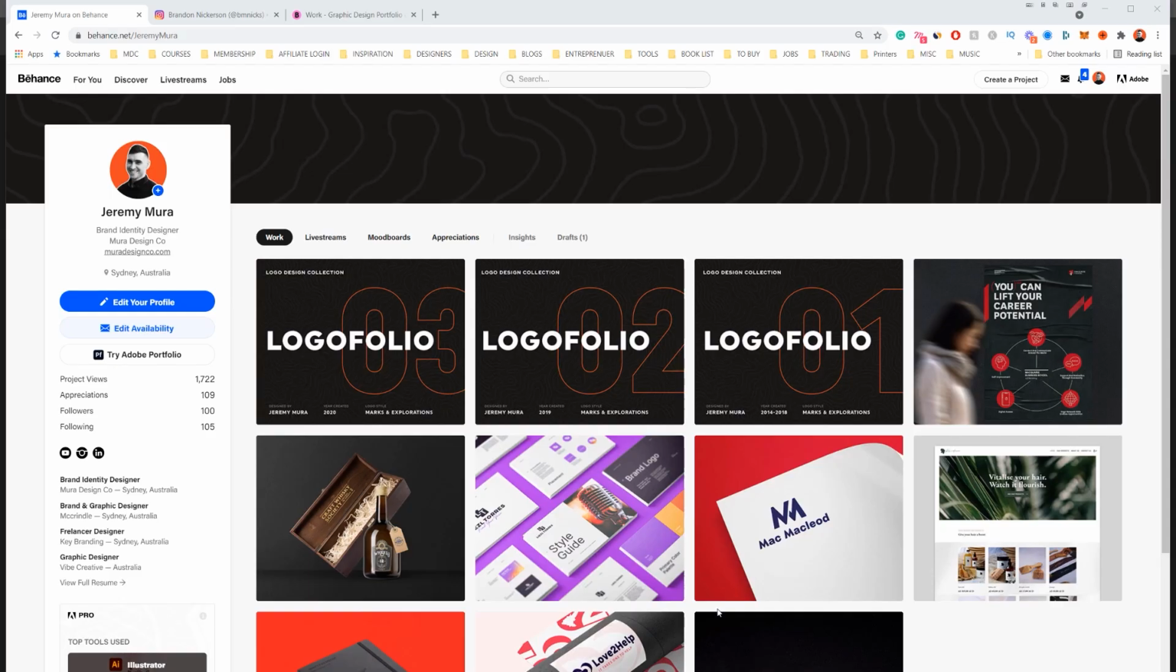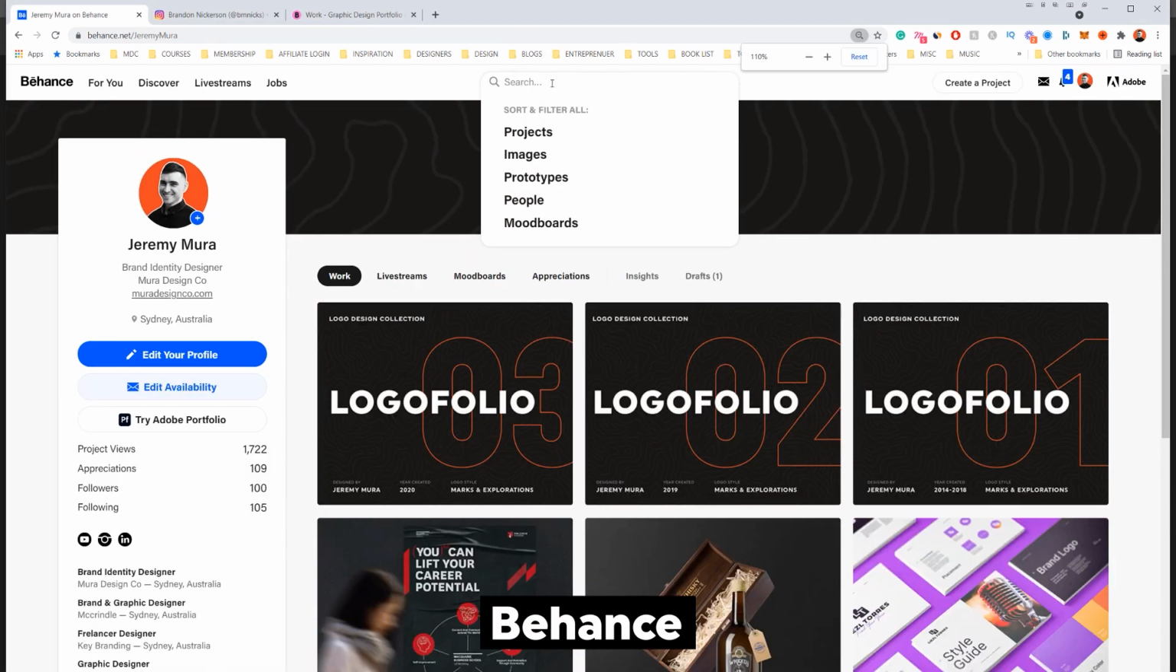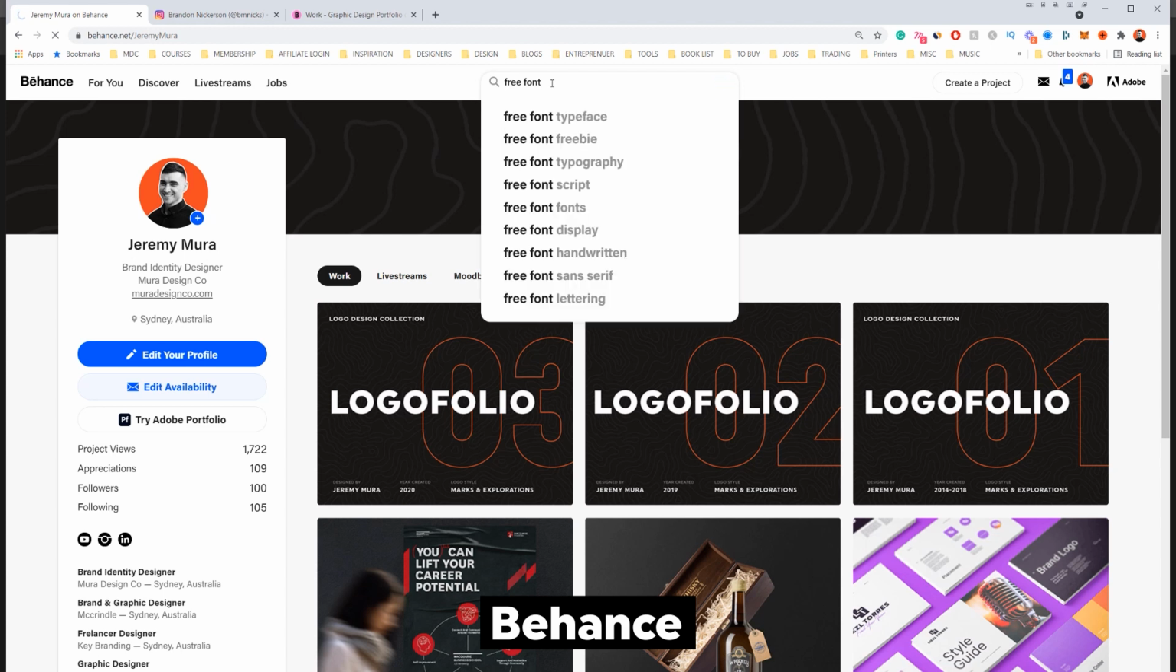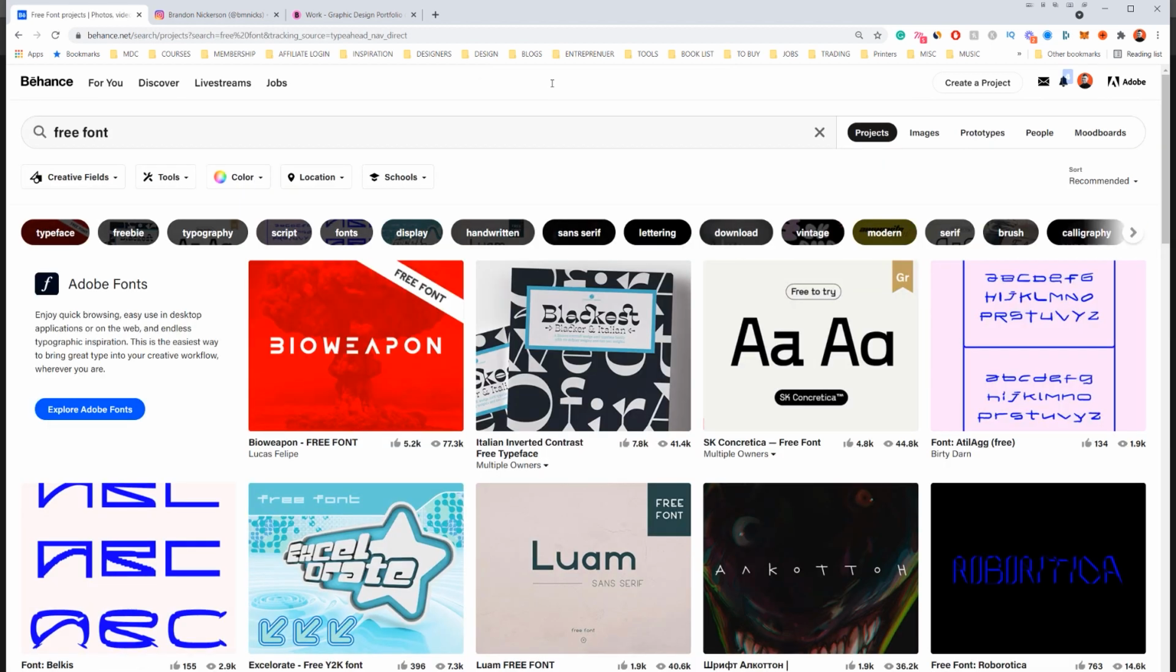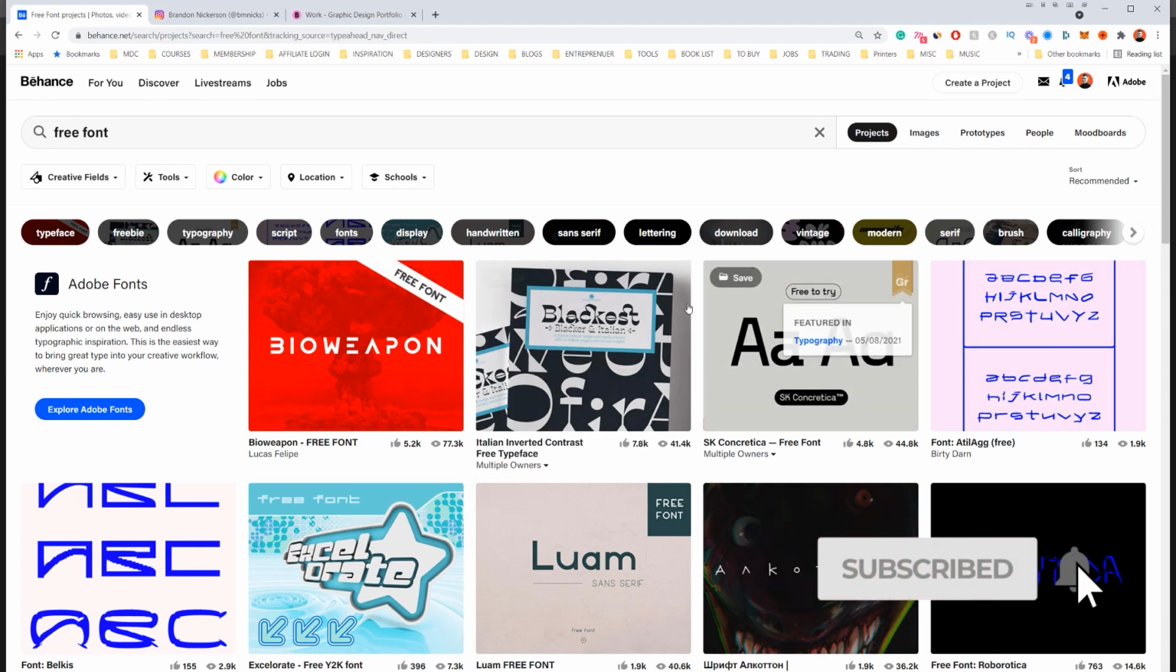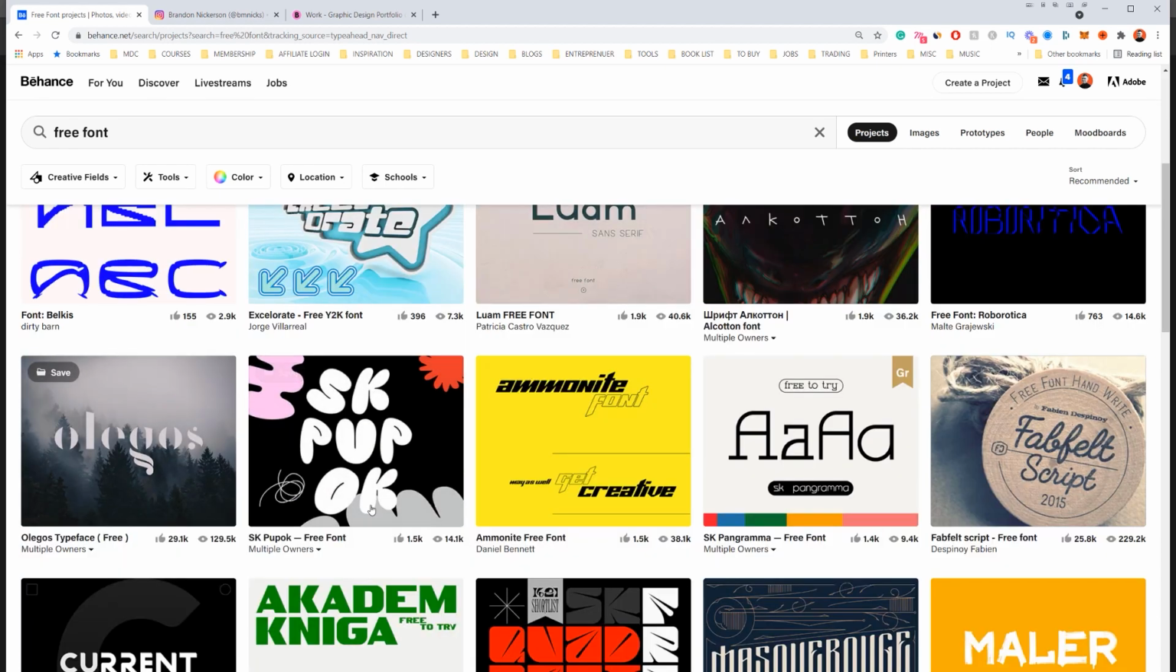So what you want to do is go to Behance. And once you're on Behance, you don't need an account or anything. All you have to do is go to the search bar up the top and type in free font. This is going to pop up some different accounts and you're going to find a whole bunch of fonts.